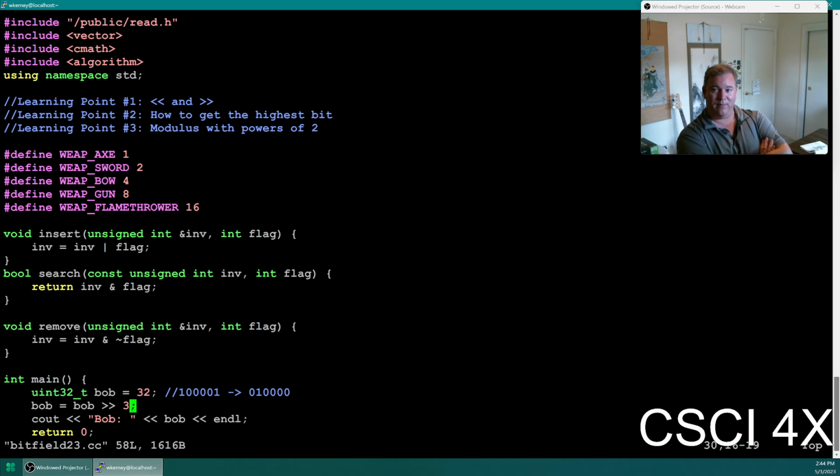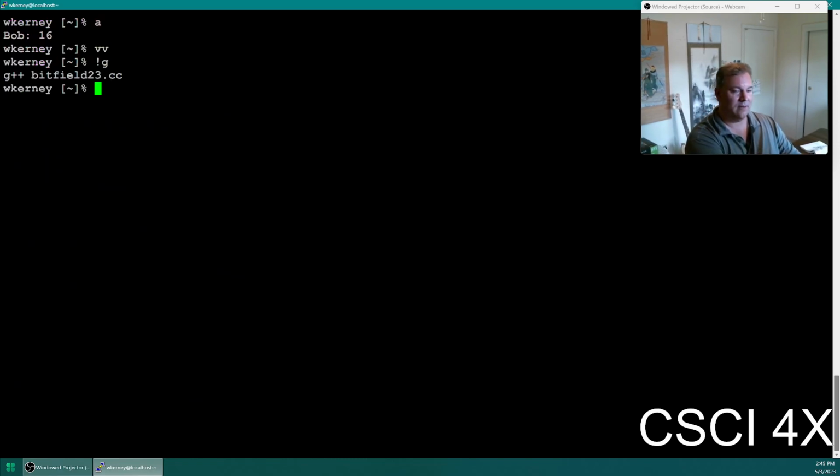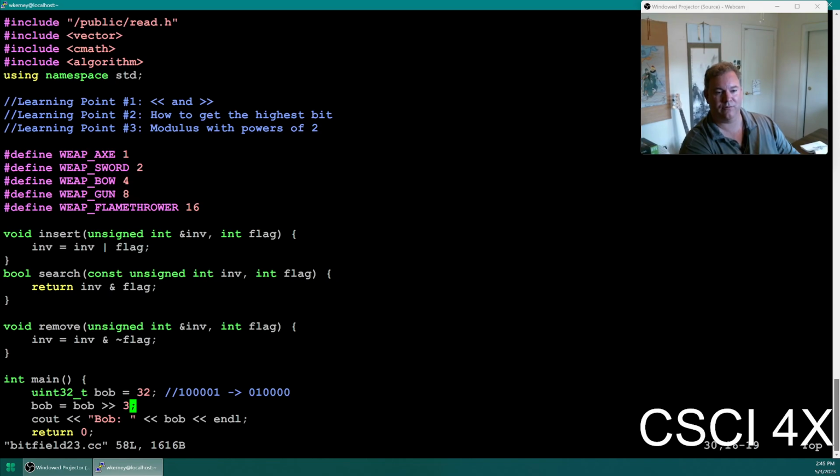So 32 divided by what? When you right shift 3 times, that's division by what? So right shifted 1 time is division by 2. Right shifting 2 times is division by 4. Right shifting 3 times is division by 8. So it's 2 to the 3rd power. So if we divide that, Megan is correct, we get 4 as a result.